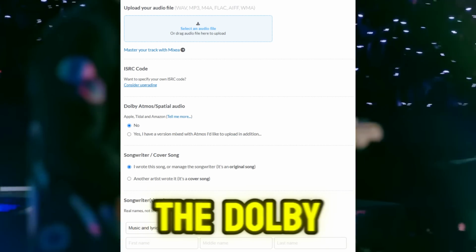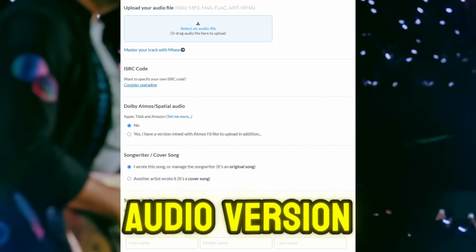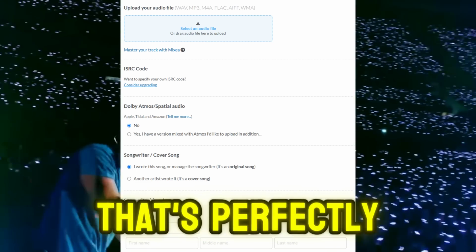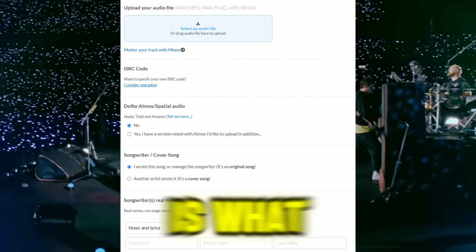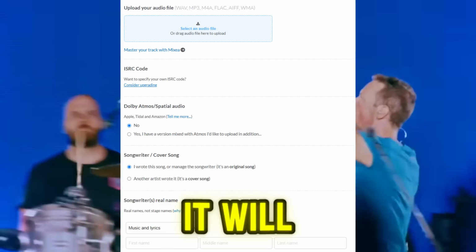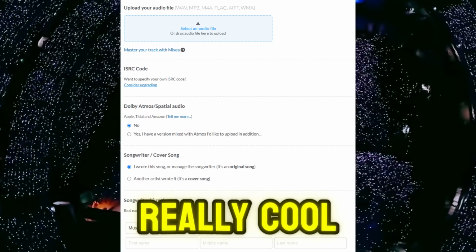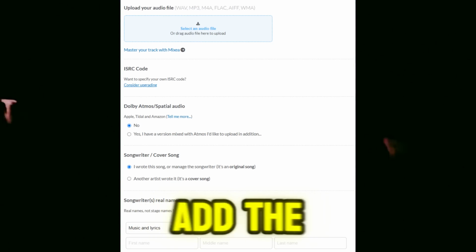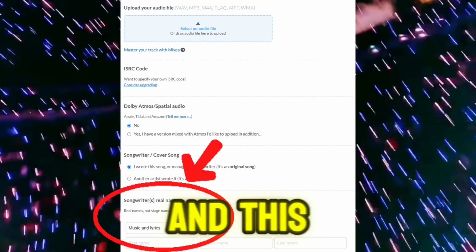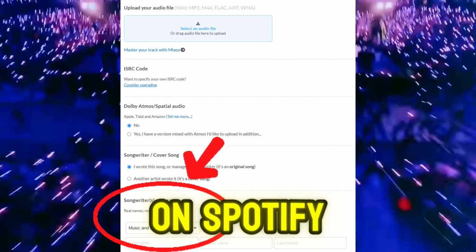So you could upload the Dolby Atmos spatial audio version if you have one. And if you don't, that's perfectly fine. You could put if a songwriter or a cover song is what this version is as well. It will specify that for you, which is really cool. I know some of you guys do covers, and I really like this next section because it lets you add the songwriters' real names. And this is what shows up in the credits, like on Spotify, Apple Music.